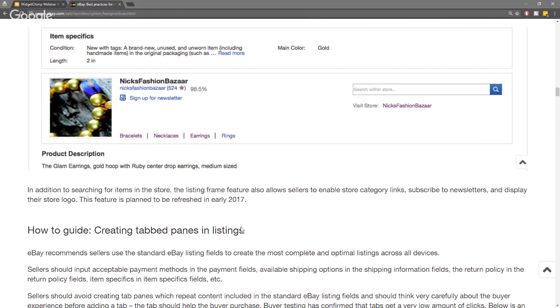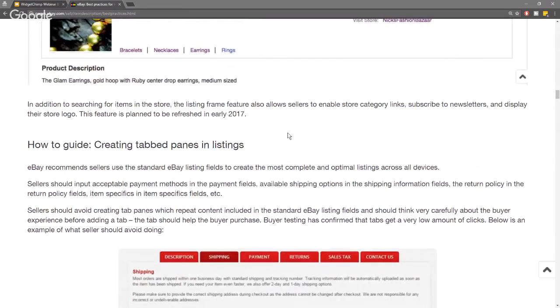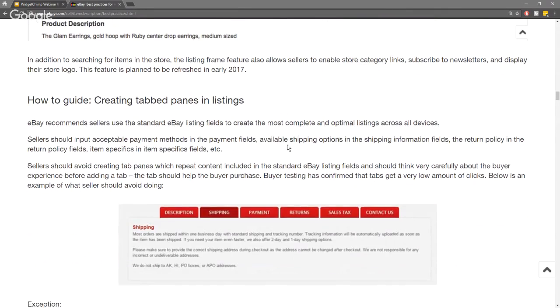And then again, there's a note in here. In addition to searching for items in the store, the listing frame feature will also allow sellers to store category links, subscribe to newsletters, and their store logo. This feature is planned to be refreshed in early 2017. And again, this really has not been updated in many years, unfortunately. So good news, they will be updating that one at some point in early 2017.